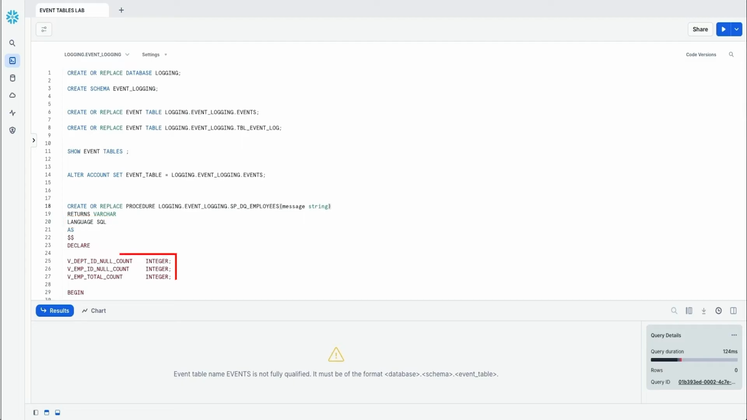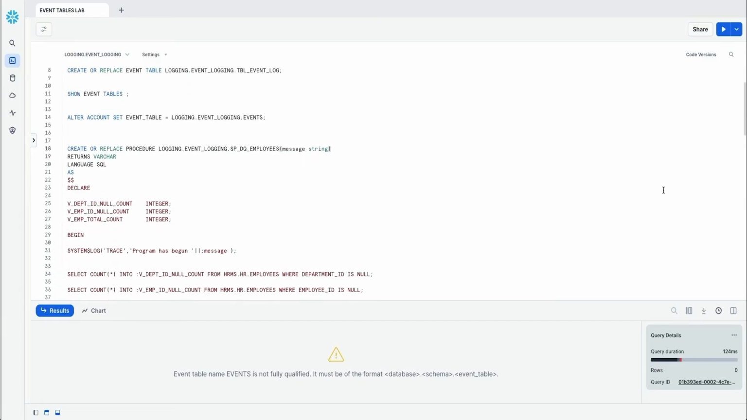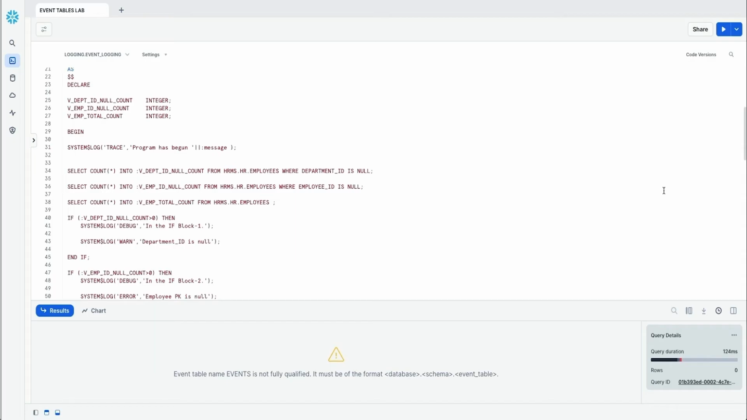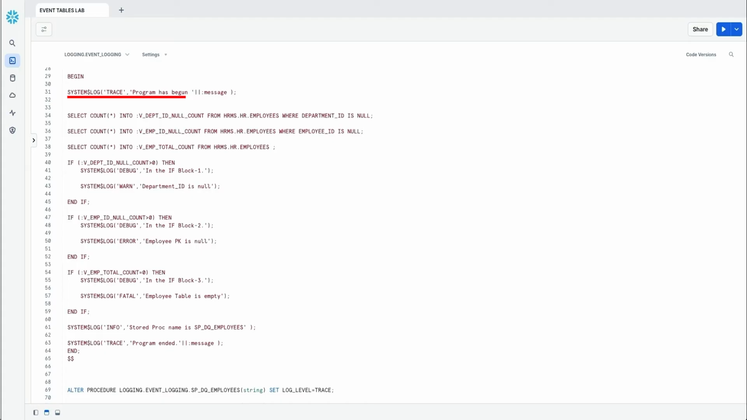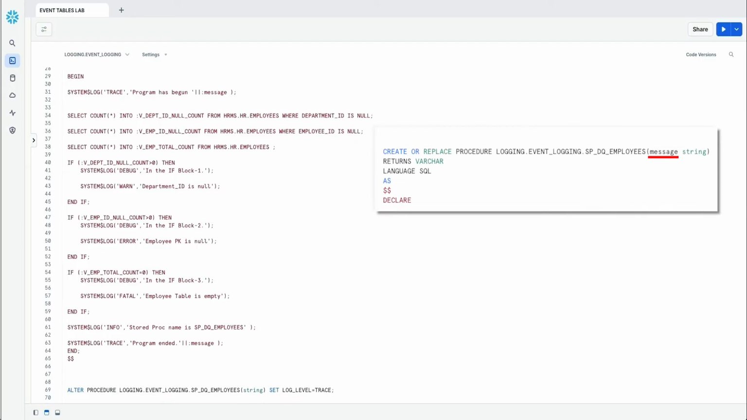I will start off by declaring a few variables, and these variables will be used inside the stored procedure. We will then start with the executable block, begin. I use system$log trace, program has begun, to log information that the program has begun. I could basically write anything I want inside the system$log, like hello world or anything else. The goal of the message is to help me understand what the program is doing and to generate the trace event. It is concatenated with the message variable, which comes in as input parameter when we invoke the procedure.